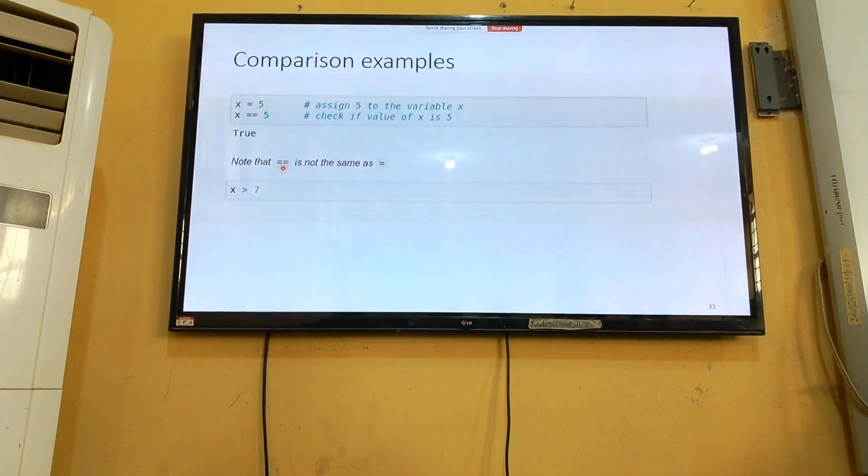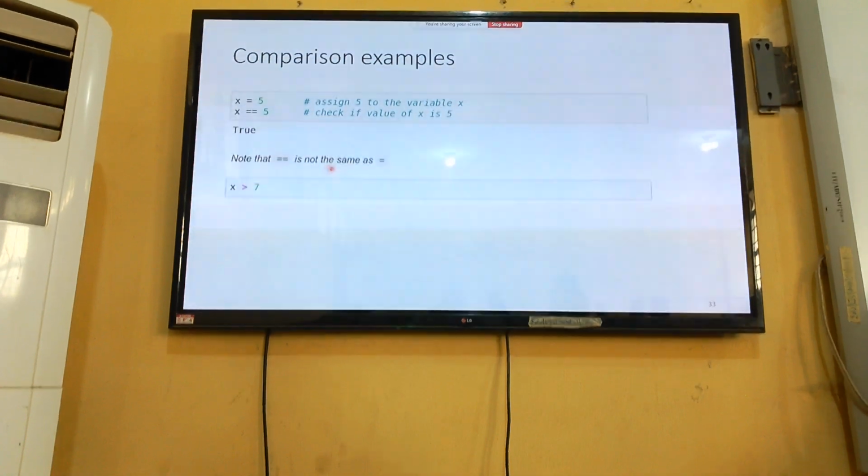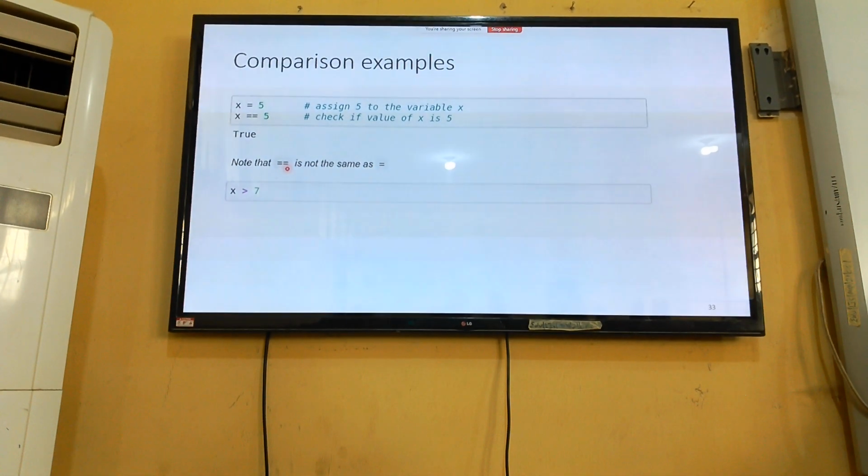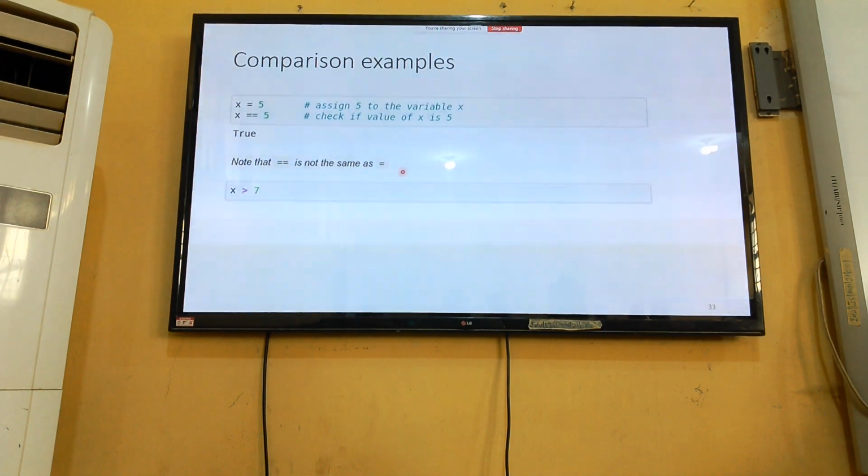Note that the double equality sign is not the same as the equality sign. This denotes comparison, while this denotes assignment. We're assigning the right hand side to the left hand side, while here we're comparing the left hand side to the right hand side.